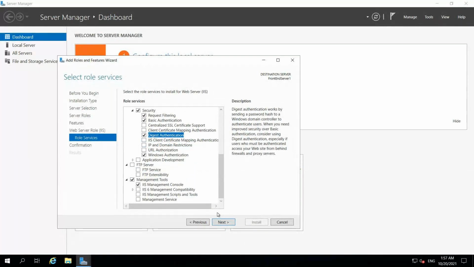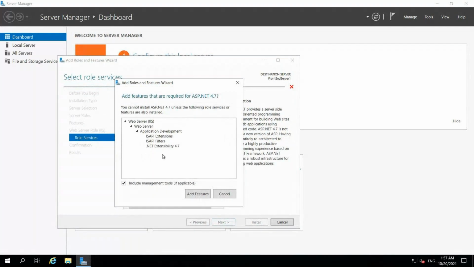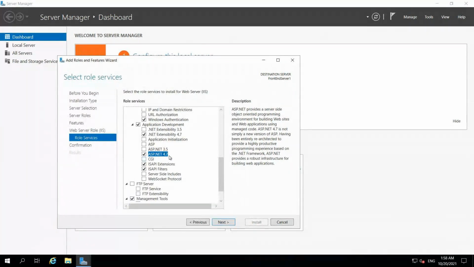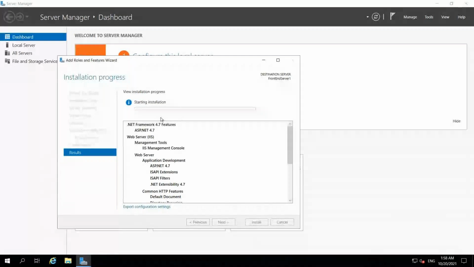Then expand this application development. In this application development, you need to select your ASP.NET 4.7 one more time. This is a prerequisite for your .NET. If it is not there, then you will get an exception. That's it, ASP.NET 4.7. Okay, you are all done basically now. So you selected a web server IIS, and then you selected the ASP.NET framework, and inside that, for application development, whatever is required, we got that one as well, ASP.NET 4.7. Now you got all the prerequisites. Click on next, install it. It will take a couple of minutes to complete it.